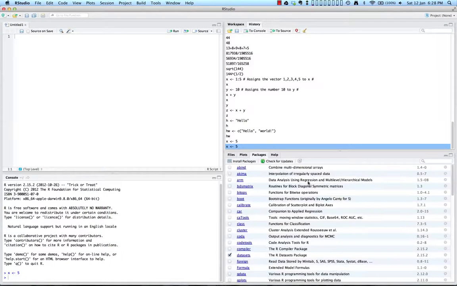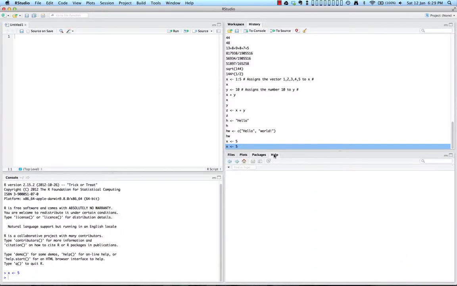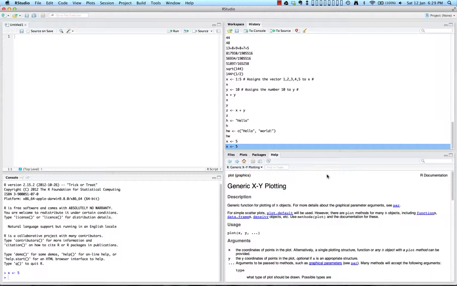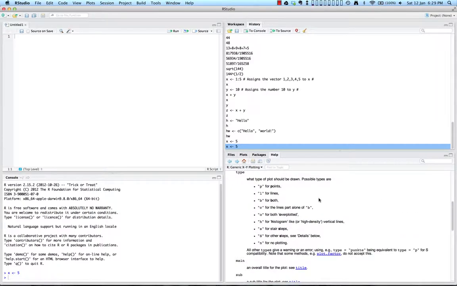Next to that is the packages window. So this is where you can view a list of all the installed packages. A package here is a self-contained set of code that adds functionality to R, similar to different add-ins that you have for different programs. And then finally, you have the wonderful help window over here. This is where you can browse the built-in help system of R and find help with just about anything and any type of command that you may need.